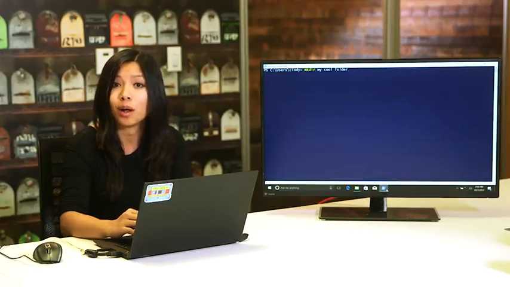The history feature, along with tab completion and get-help, will be your best friends while you work in PowerShell. Keep them close to you and get to know them super well.